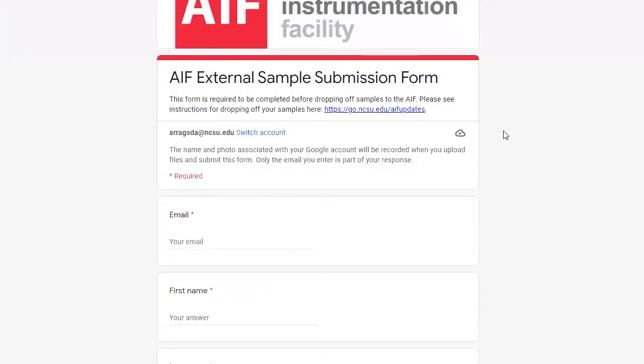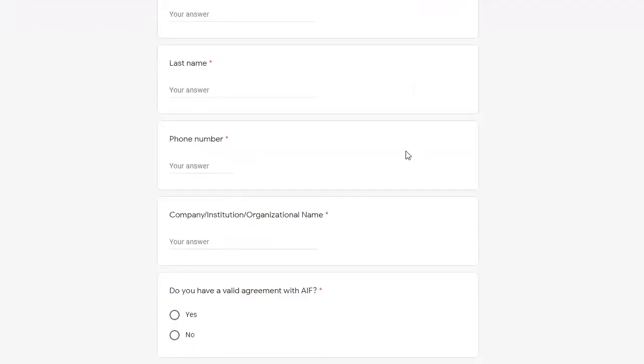And if you're an external user, it's the same. You just don't have to put in a department. You don't have to put in department information or PI information.